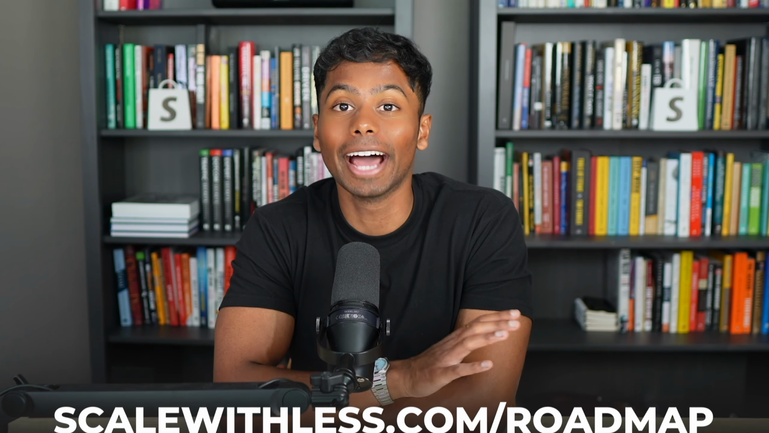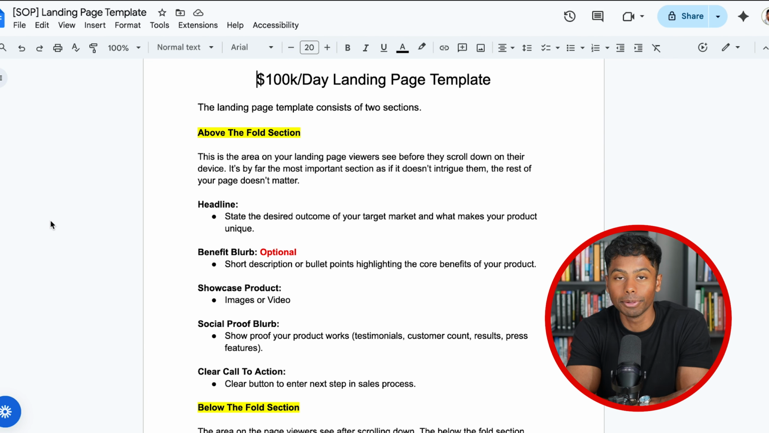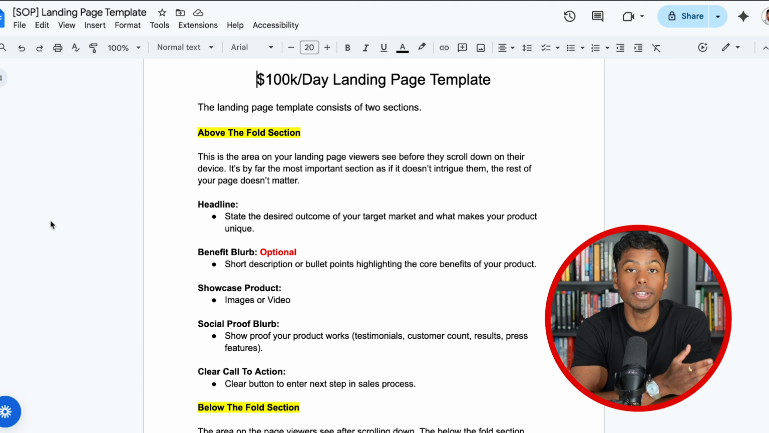So now that you've seen some high converting pages in action, let's break down my plug and play landing page framework that combines all 6 of these elements together to drive maximum conversions. Now this landing page template consists of two sections. The first section is the above the fold section, and this is the area on your landing page viewers see before they scroll down on their device. And this section by far is the most important, because if it doesn't intrigue them and hook them in, the rest of your page isn't going to matter because they're not going to scroll down. So the sections above the fold are the areas we need to put disproportionate time on because they carry the most weight. Now, the above the fold sections are the following.